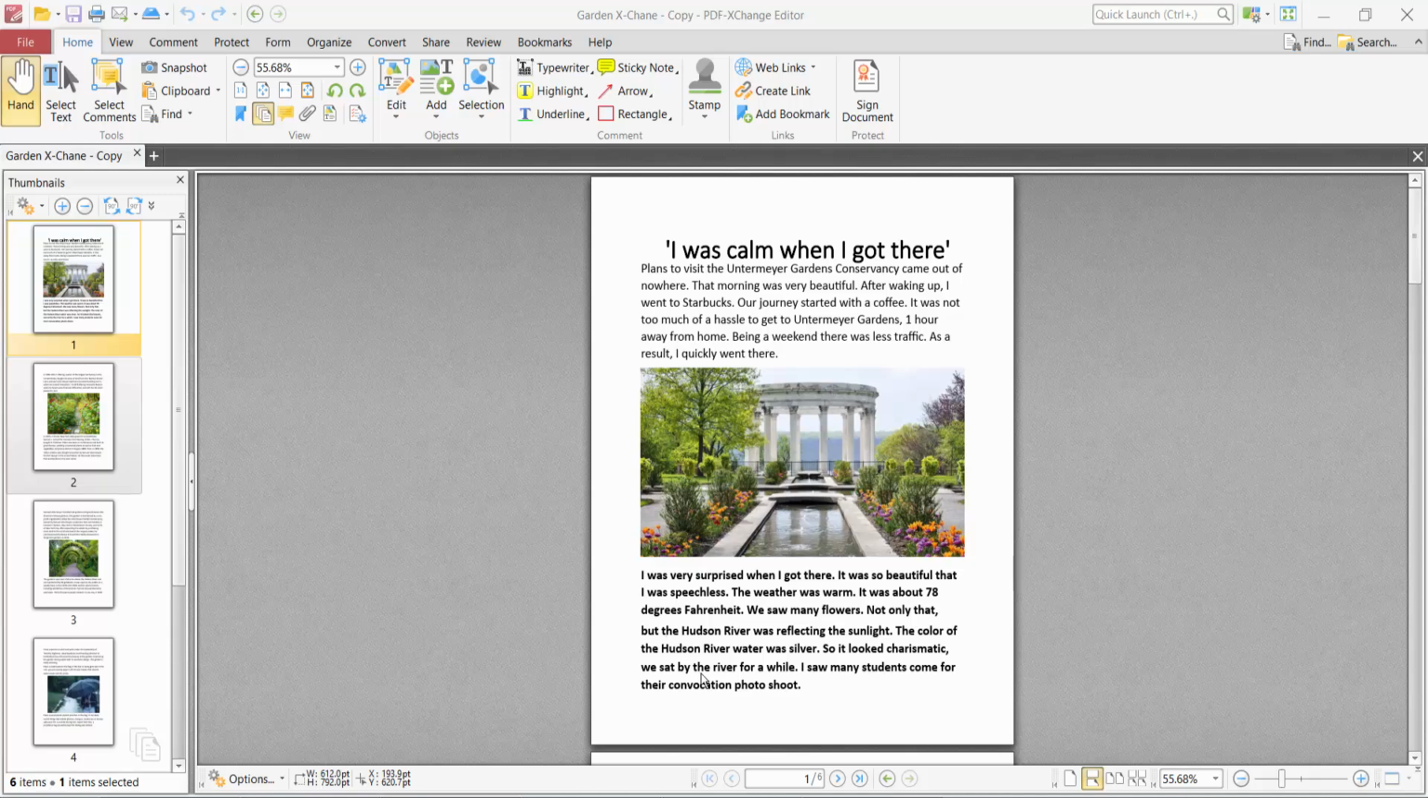Hello everyone, today I will show you how to add a background image to a PDF file using PDF-XChange Editor.